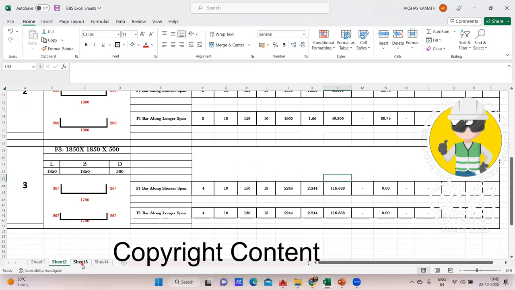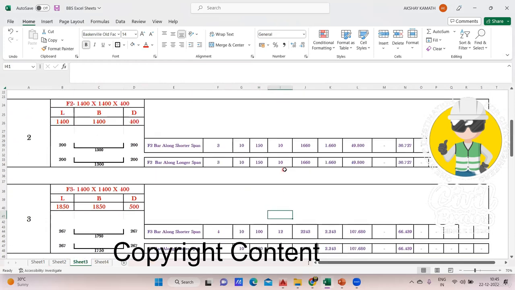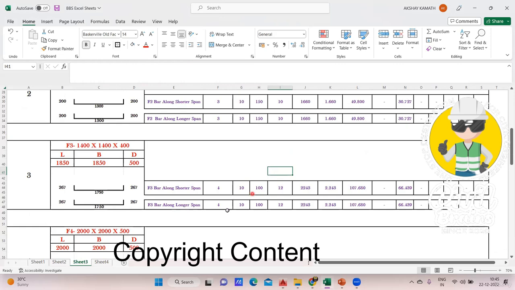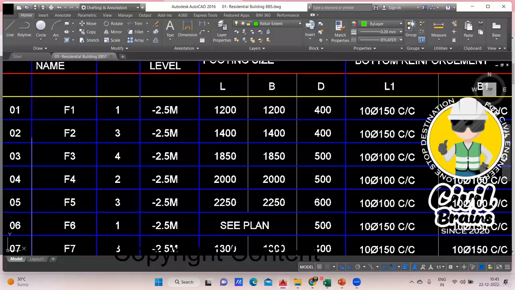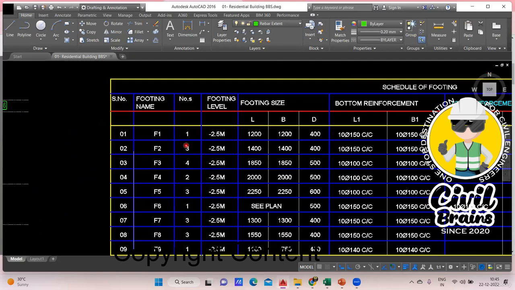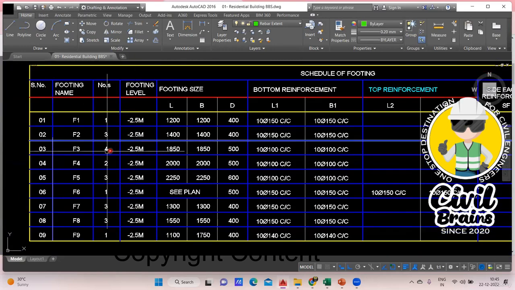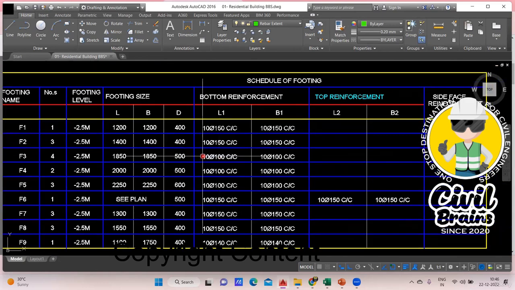Cutting length. Just verify the cutting length. Yeah. So here 4, 10, 100. Okay. Spacing also you need to check now. See. Now come here. Whenever you do F3 footing, numbers you have to check, size. Now you see the diameter, 10 diameter, 10 diameter, but spacing is 100 and 100.